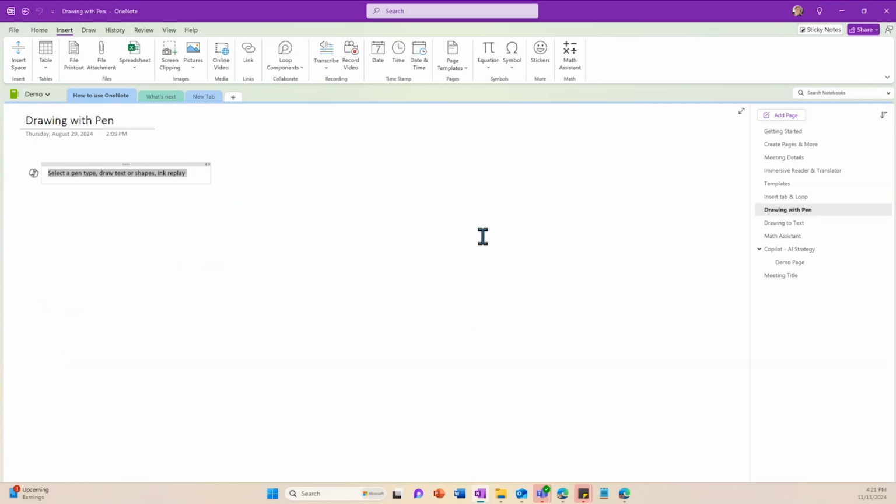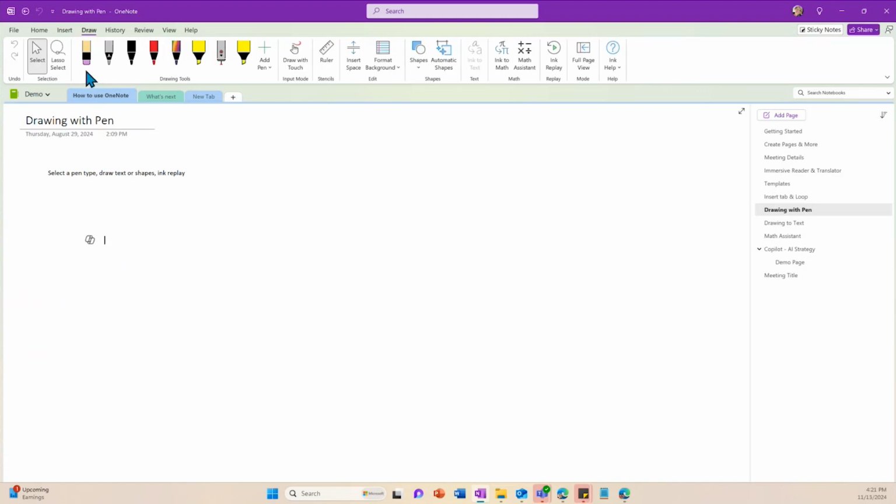Drawing. This is one of my favorite things to do in OneNote. So I'm going to jump on over here to the Draw tab. And so here you get a lot of different tools, and I know this can be very overwhelming, but you can pick whatever type of drawing utensil you want to do. This one is my favorite utensil.